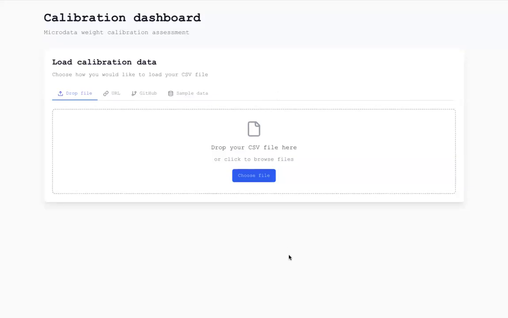Okay, let me give you a quick demo of how that would look. Can you see my screen? Yes. Perfect. Okay, so this is the opening page of the dashboard.